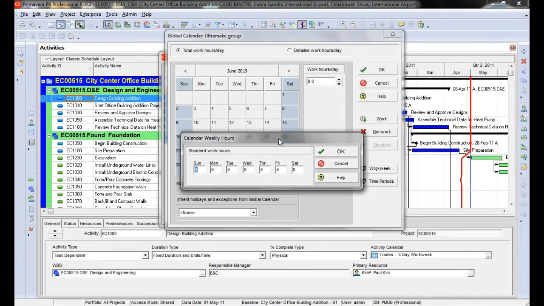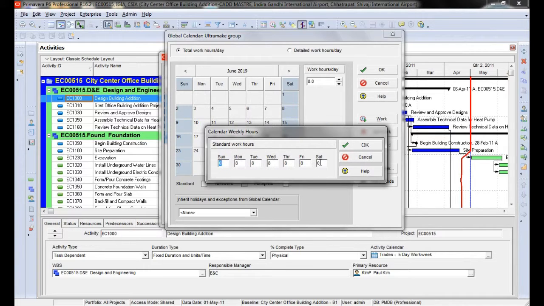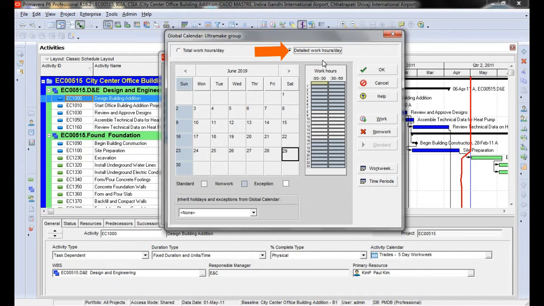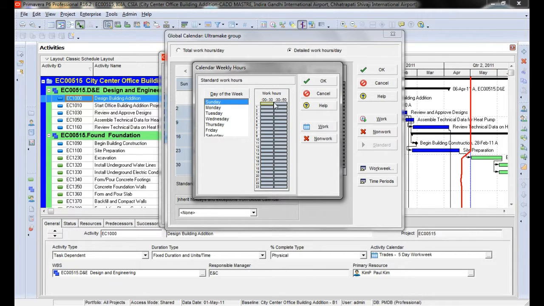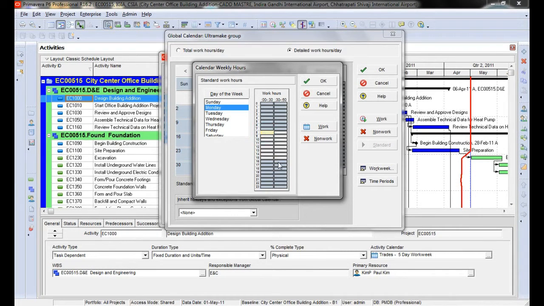Under work week, you will find the working hours and non-working hours a day. Suppose we want to make Saturday a working day, use 8 hours. Say OK. It shows the actual working hours. So see, Saturday is now working. Click on detail work hours. Again select the work week. Now it's showing Sunday is non-working, whereas Monday is working from 8 to 4. So total 8 hours of working.